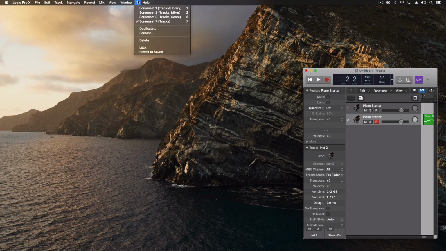We do have some options up in this menu where it says the number, where we can duplicate, we can rename, we can delete, we can also lock or revert to saved. So we have some options with those as well. Okay, that's it for this introduction to the interface. I think we covered a lot, put a little bit more advanced nuggets in here as well, trying to cover all the different pieces.